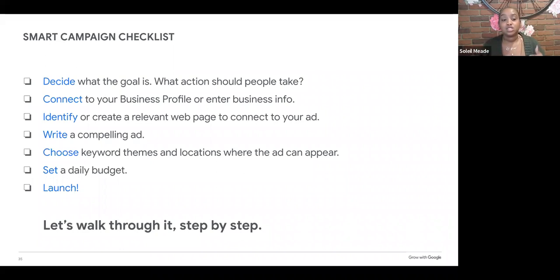You want to connect your ad to your business profile if you have one. Identify your content. Go back to that content document we talked about earlier and pull information from there. Write the ad. Go back to your keywords document. Set your budget and then launch it. We're going to go through it step by step.